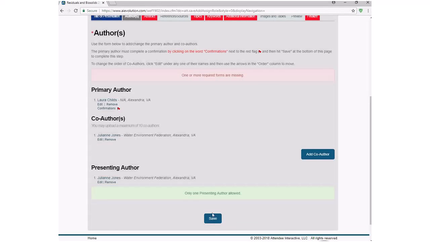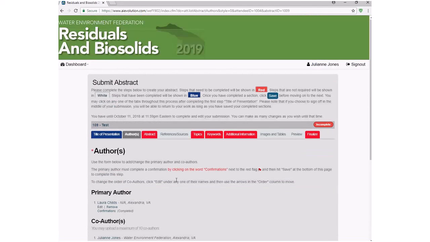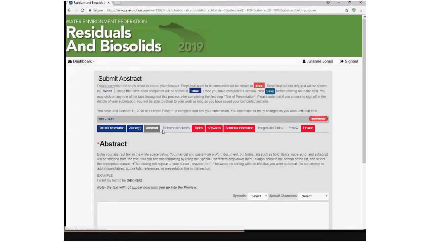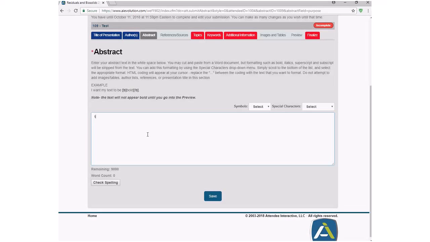So you don't have to hit Save here, but you can. Then you go to actually submitting the abstract. So here you will just type in your text. If you copy and paste it from Word, just be aware that all the formatting will be gone. You can put some of that back in, but it's not necessary. You'll need to use HTML coding, and there's more information about that in the PDF document. So once you have your text in here, you just hit Save.